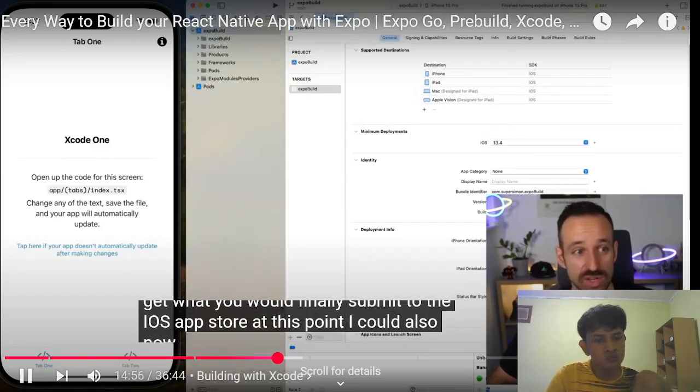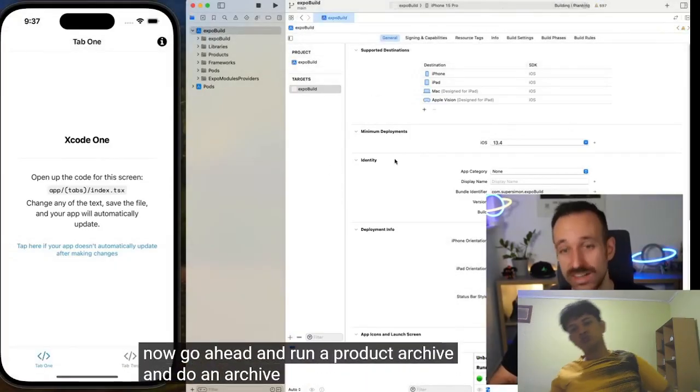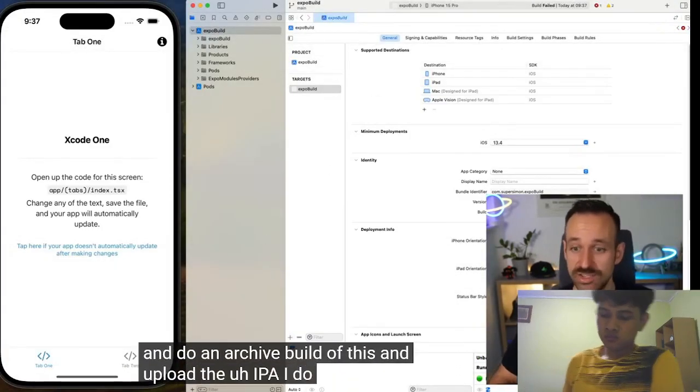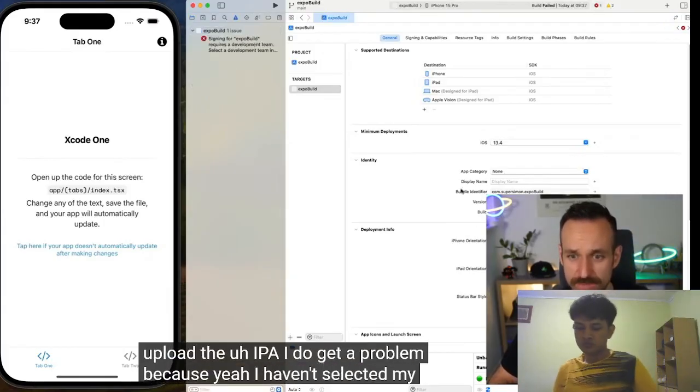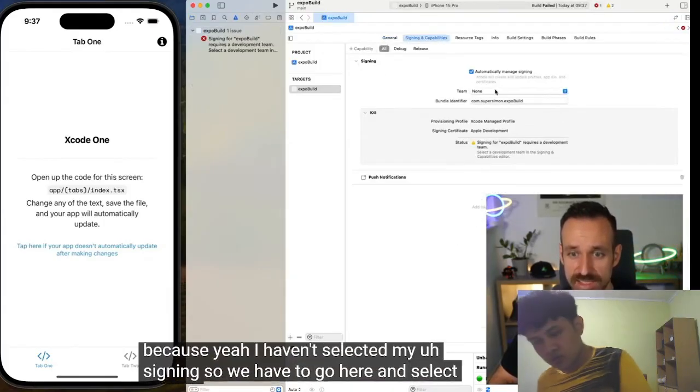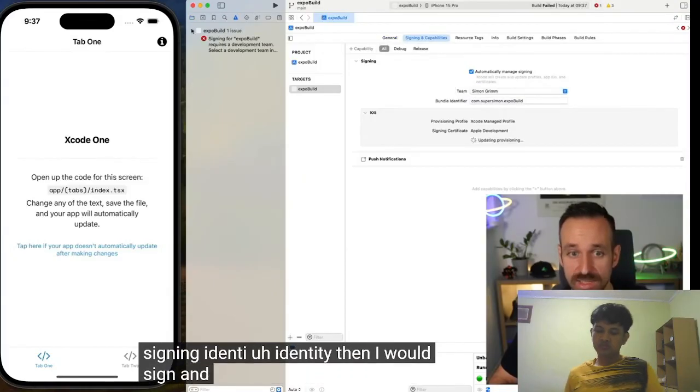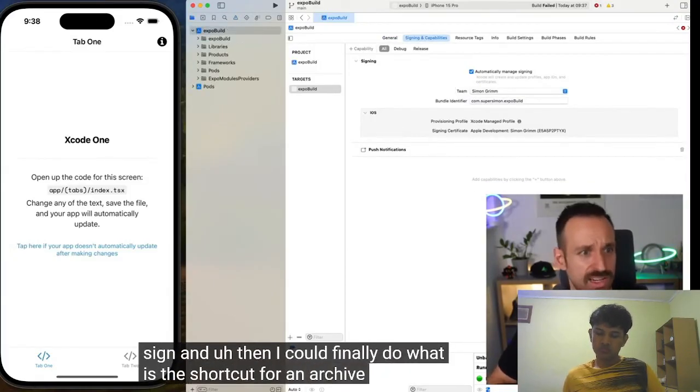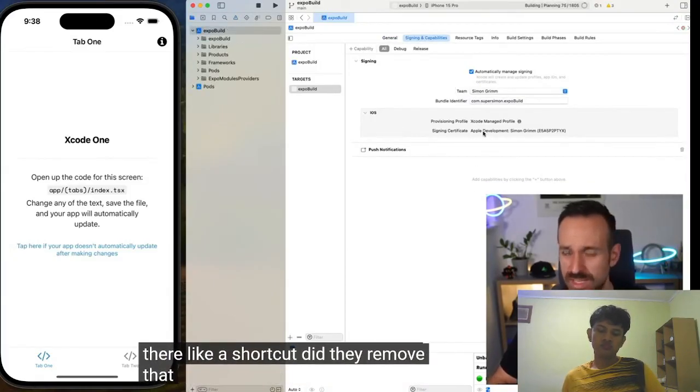At this point, I could also now go ahead and run a product archive and do an archive build of this and upload the IPA. I do get a problem because, yeah, I haven't selected my signing, so we have to go here and select signing identity, then I would sign, and then I could finally do, what is the shortcut for an archive? Wasn't there like a shortcut? Did they remove that? Anyway.